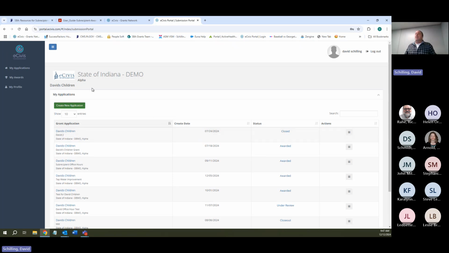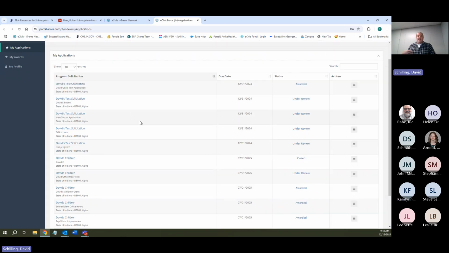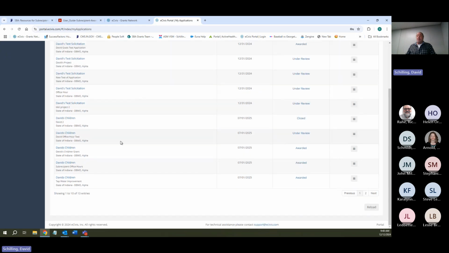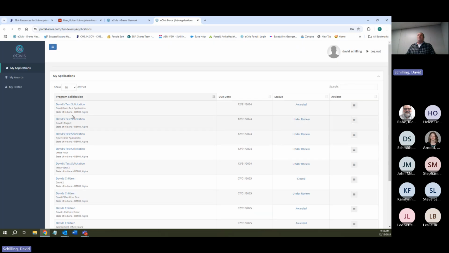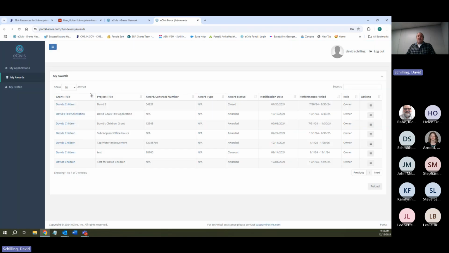But what I want to talk about here is that we're working these things where we had our applications. And again, I'm in a testing environment, so there's a lot more here than what you guys are going to see. But we're looking at this David's tap water improvement. That's going to be my testing demonstration one that I've set up. Okay, cool beans. Mistakenly, I had already awarded myself too. But what it's going to do is move from the applications that I was working on to my awards. So simple and easy to find these things. Once your application has been awarded, it's going to move it to the My Awards area. And that's where you'll be able to find it, along with these other ones in this test environment, so we can begin to start working on that.